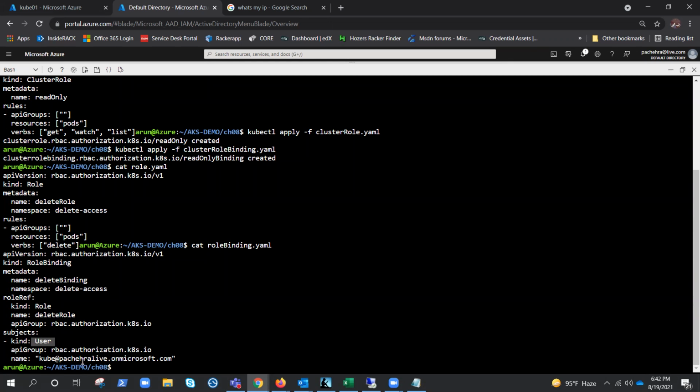And this is the user ID, the email address of my user. So this user, we are assigning the role directly to this user. And we are also assigning the cluster role through the group to the same user. So on the cluster level, this user can only read because it's a part of AKS, but on the namespace level, this user can only delete pods inside the delete access namespace only.